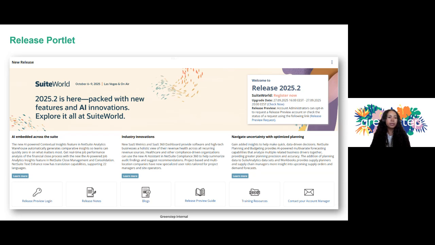You'll also find a link where you can order the release preview. As a reminder, the release preview is a copy of your production account. And in this release preview account, you can test all the new features. So if you're interested, that's a pretty good way of also checking out the new features.